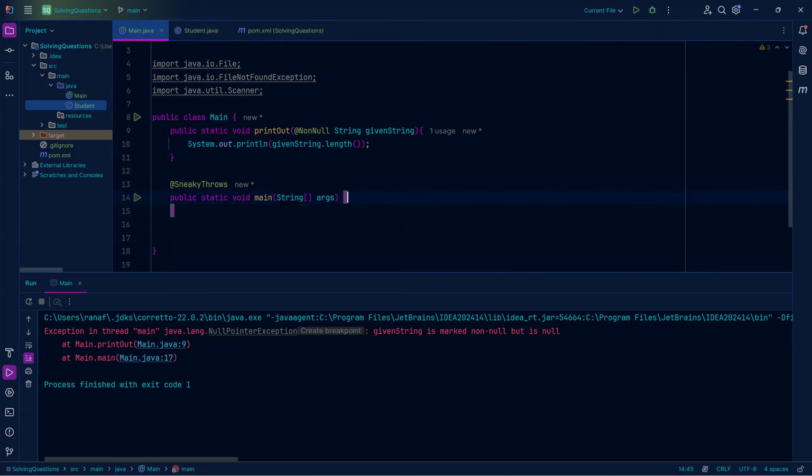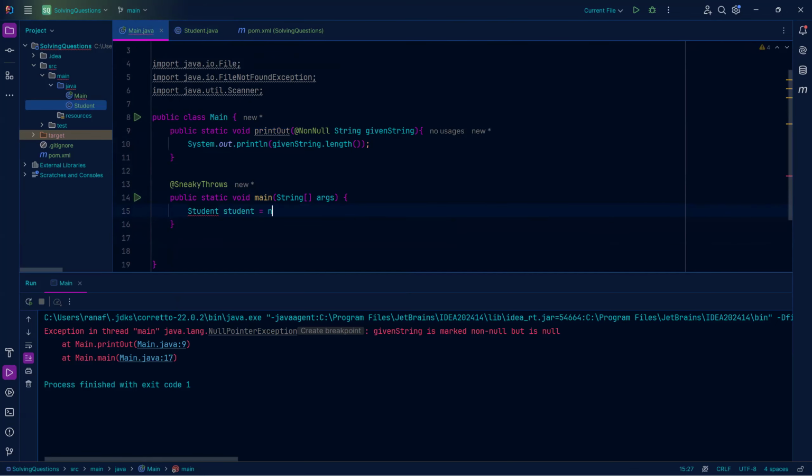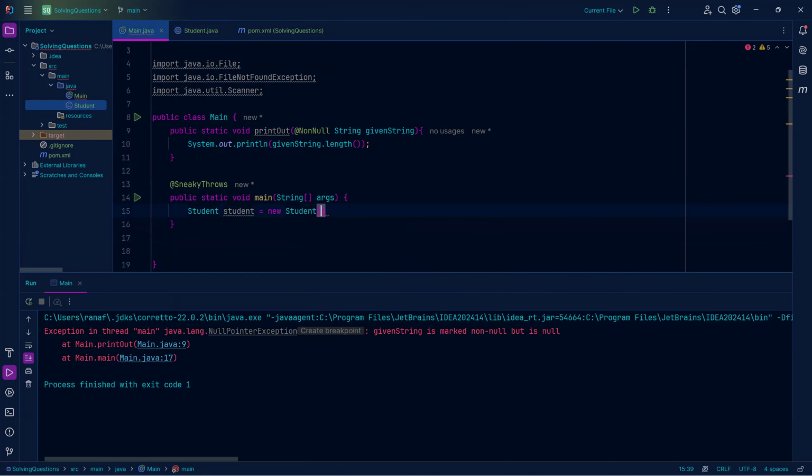You can go Student student is equal to new Student, and we can see that it generates a constructor automatically. It asks for a name, asks for a Neptune, and asks for a GPA. So I can go my name. I'm gonna use a fake Neptune. Can't let the ops figure it out. GPA 6.